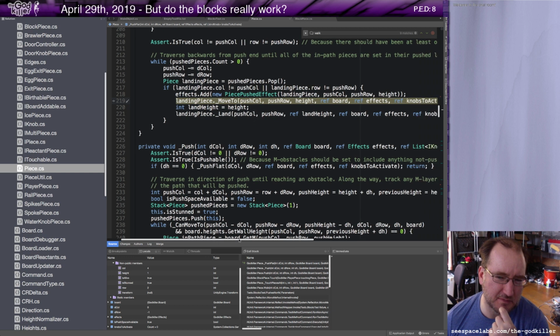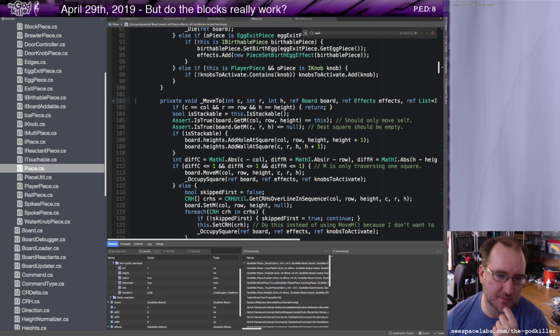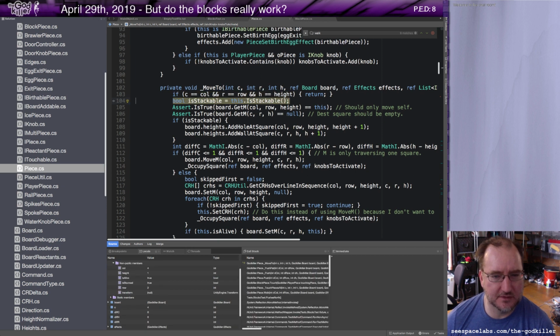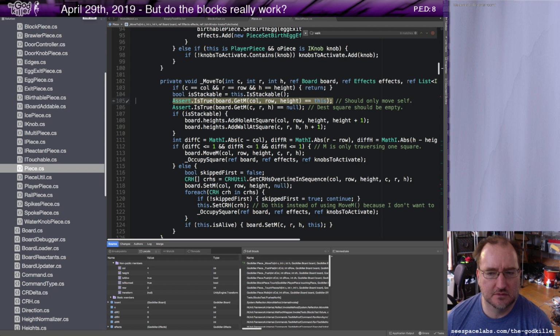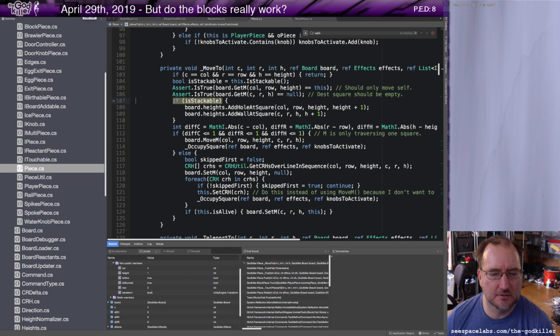Here I think might be the issue, inside of this move to. So I added some code. Yeah, I'm feeling like I'm getting close to the issue. Okay, so no, okay, stackable. Okay.